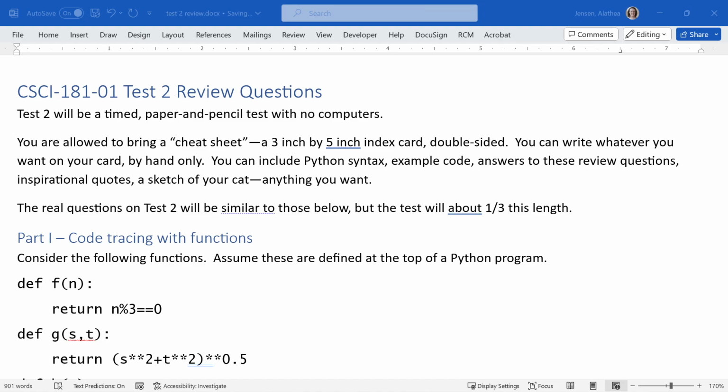Hello everyone. In this video, I'm going to go over the solutions to the CSCI-181 test 2 review questions. So just a reminder about how this test is going to work. This is a timed paper and pencil test with no computers.